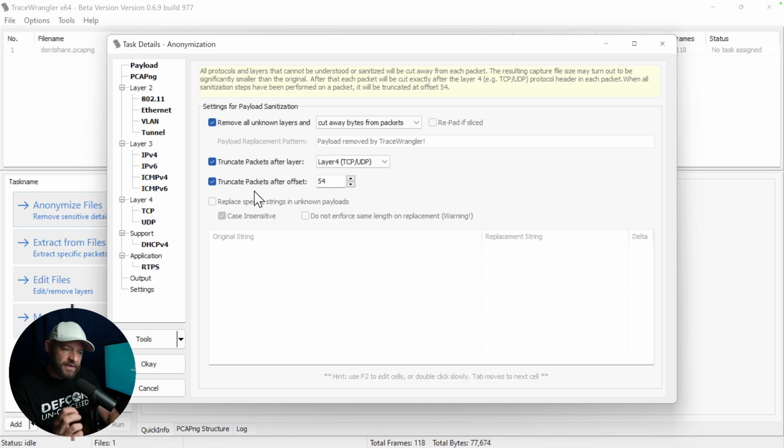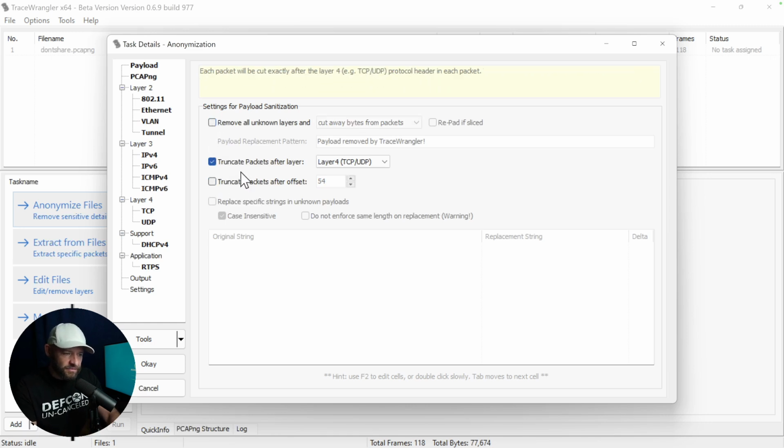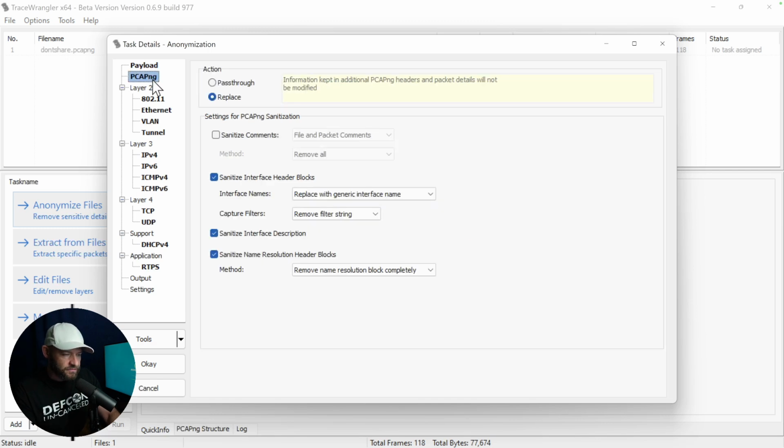Okay, so that's with the payload itself. Now, like I mentioned, I think the one that I use the most is this one right here, just to cut off the packet payload right after the transport layer. So next you have Pcap NG. So what do we want to do here as far as anonymizing it? So here we're saying we want to replace, do we want to sanitize any comments that might be in there? How about the interface header blocks, interface description, name resolution header blocks, any capture filters?